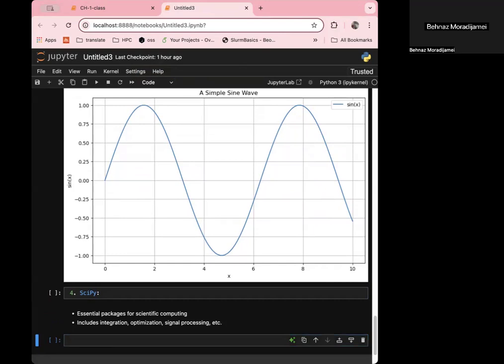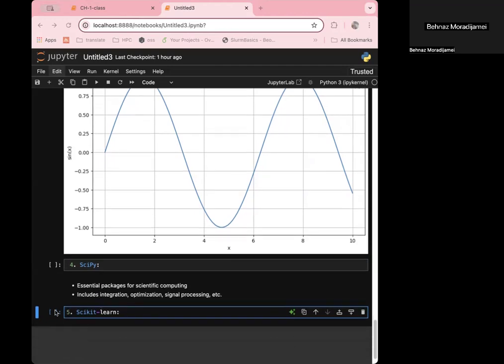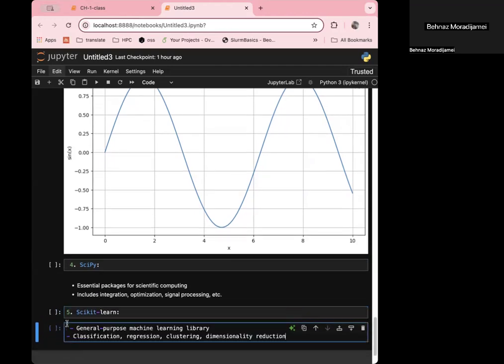The next library that we're going to learn is scikit-learn. Scikit-learn is a machine learning toolkit. It includes classification, regression, clustering, and more. So it's a general purpose machine learning library, which is helpful for classification, regression, clustering, and dimensionality reduction.